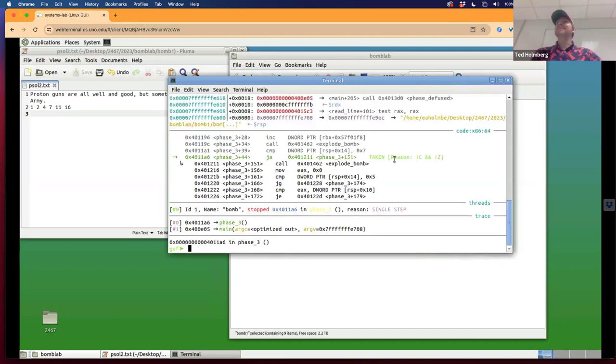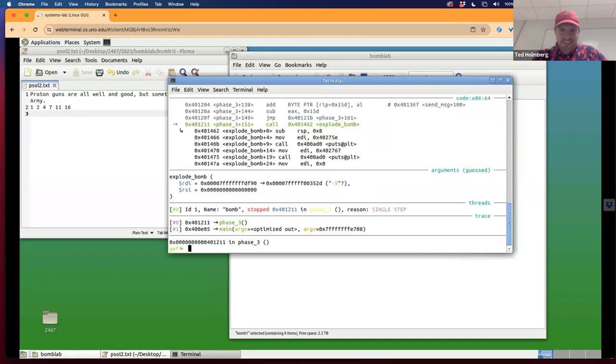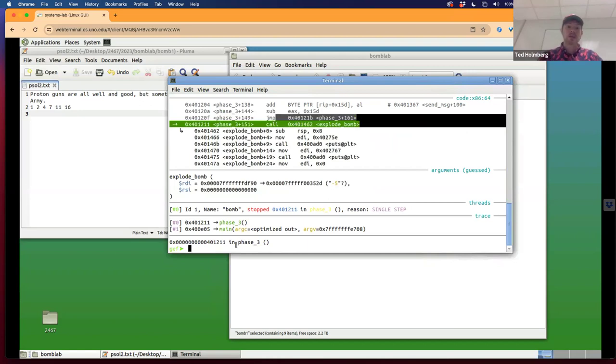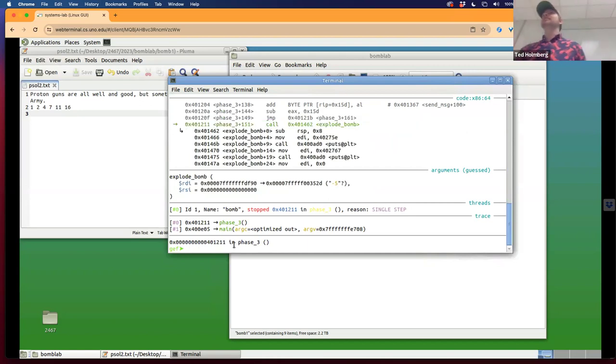Okay, yeah. Reason taken, because 12 is above 7. Well, I really don't need to do the next one. Yeah, okay, now we're definitely going to call it to explode that bomb. Okay, so now we've learned something. We've learned that the first argument has to be below 7. Because it was jump A, right? Not jump above or equal to. So it's got to be below 7.